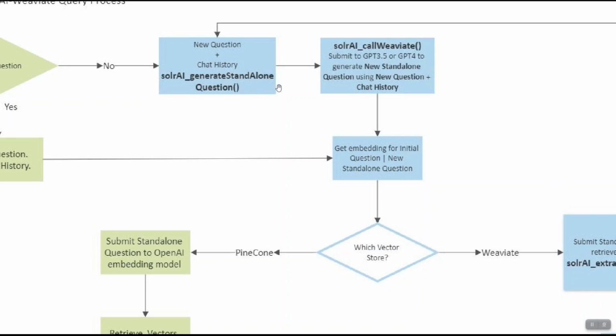And so by sending all that information back along with the new question, what time should people come, the large language model now understands our conversation and can respond. So anyway, this step of the process is creating the standalone question.